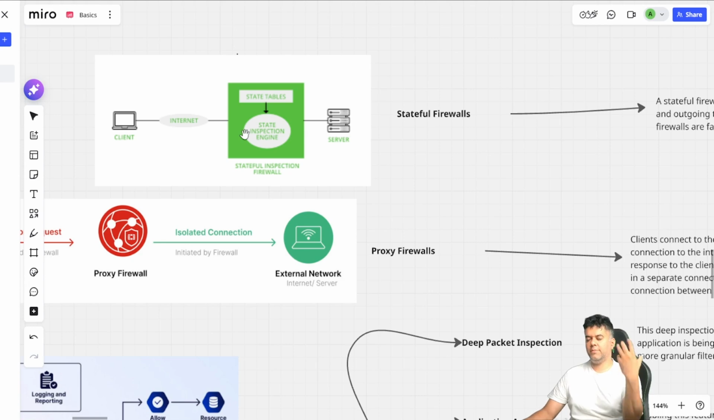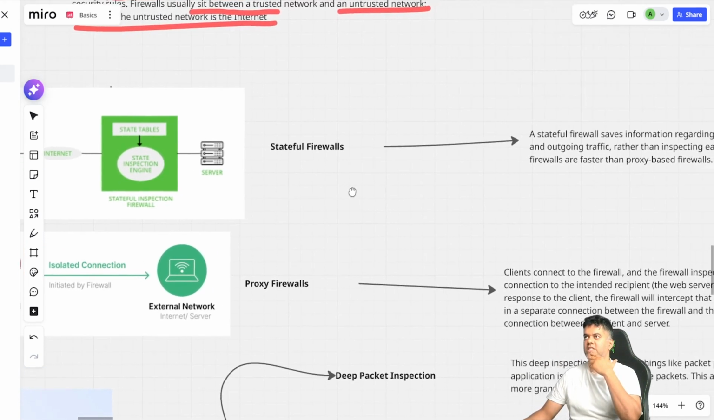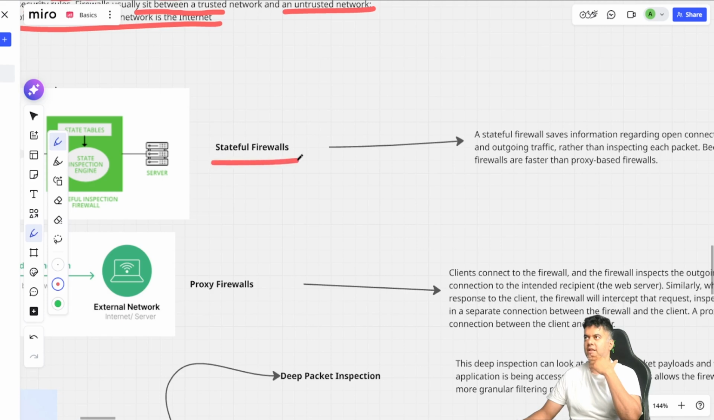Now we can get deeper and we can learn about different types of firewalls. So the first one is something called a stateful firewall.